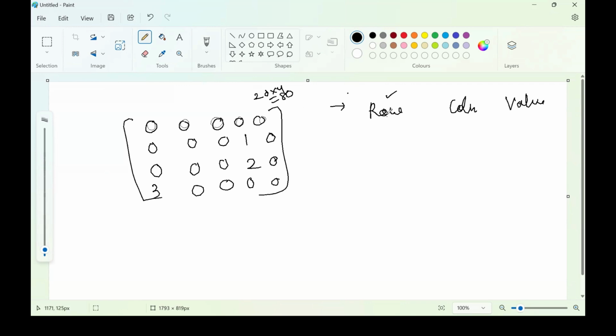Horizontal means all the elements are going to be stored column wise. So the first non-zero value is 1. For 1, we have to represent the row of this one. Row means this is row 0, this is row 1. So the row index of the non-zero value is 1, then columns 0, 1, 2, 3. So the column index is 3. The non-zero value is 1.